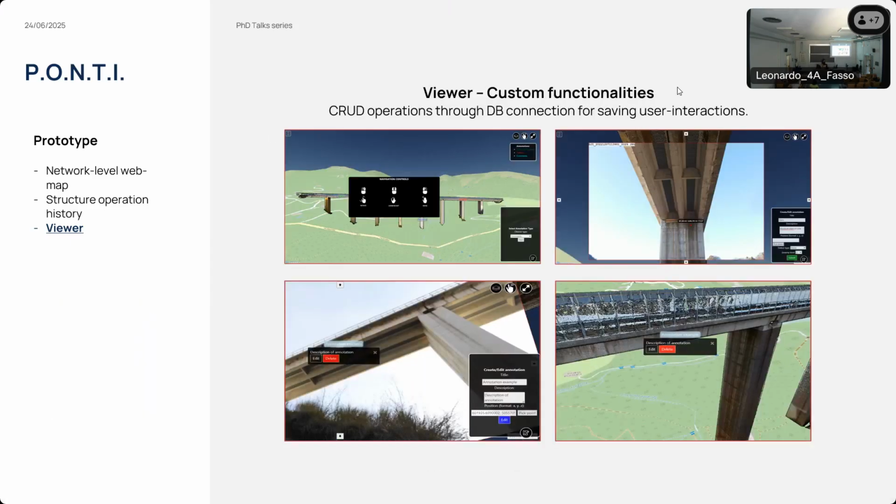This is possible thanks to the seamless connection of the viewer with the relational database behind, so the cloud application with a component with the database data inventory module, and this allows, of course, according to the permissions of the logged-in users, to create, read, update, and delete any annotation on the viewer.